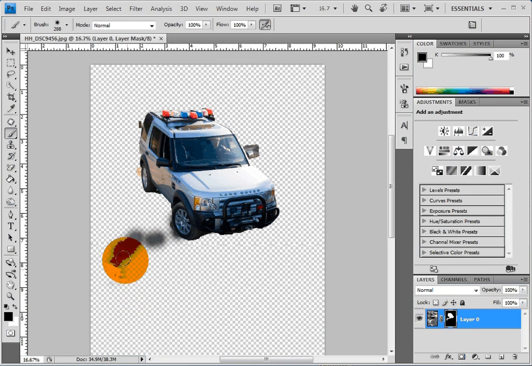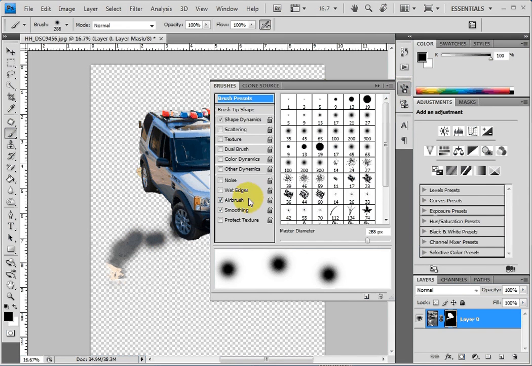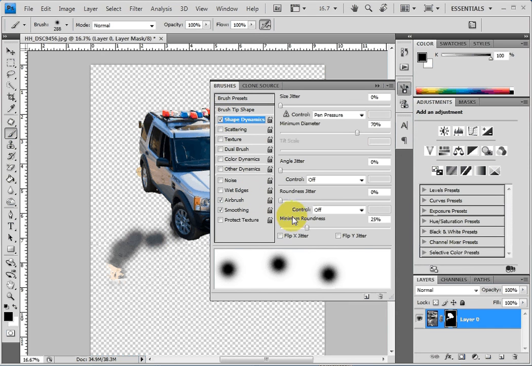Okay. Now I can tell my brush isn't responding like I want it to, and the reason it's not is because we were just in the brush panel changing our dynamics. So I actually want to make sure I change this back.